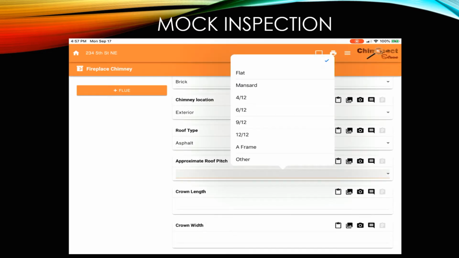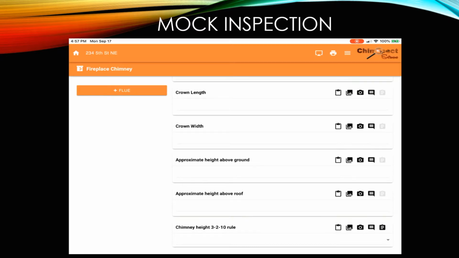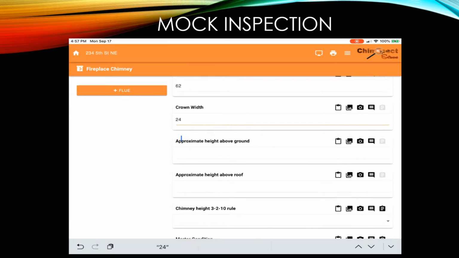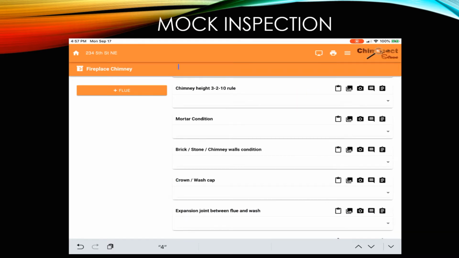It has an asphalt roof. It's approximately a 4/12 pitch. The length of the crown, let's say it's 62 inches. The width of the crown, let's say it's 24. Now, right now we're not inspecting the crown, we're just putting some dimensions in. Approximate height above the ground, let's say 25 feet. Approximate height above the roof, 4 feet.